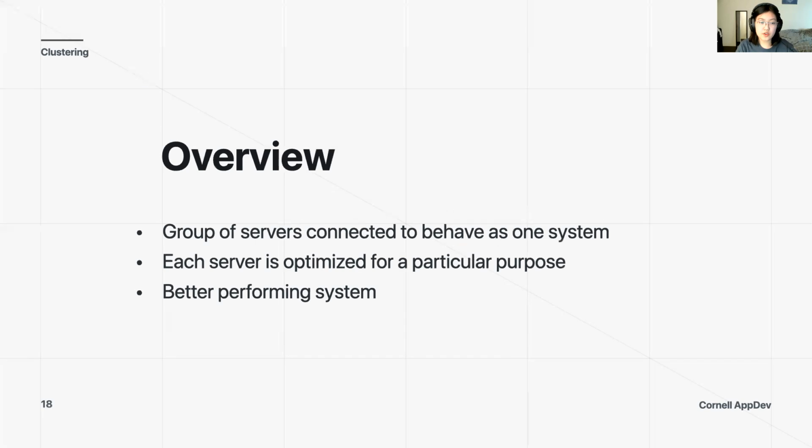So here's the overview. Essentially, a group of servers is connected to behave as one system. So you have multiple servers instead of just one. And each server is optimized for a particular purpose. So instead of having one server that does it all, maybe now we have a couple servers, and each server has its own functionality and its own purpose that it does really efficiently and very quickly.